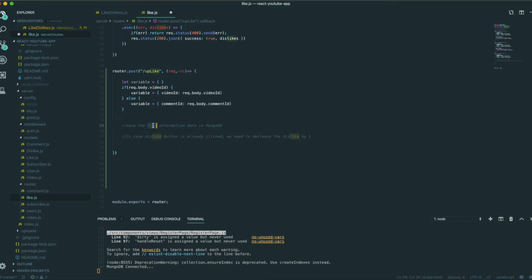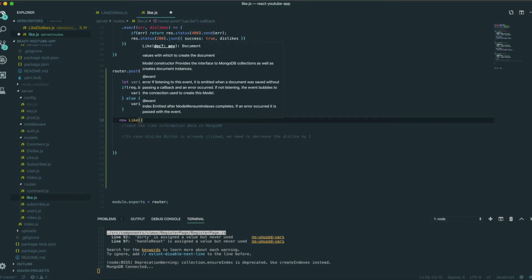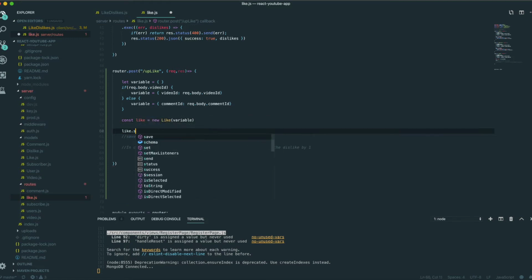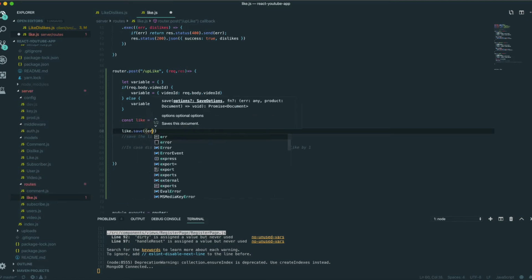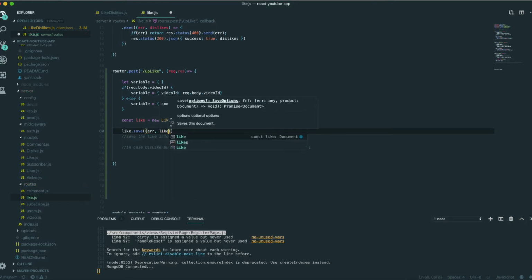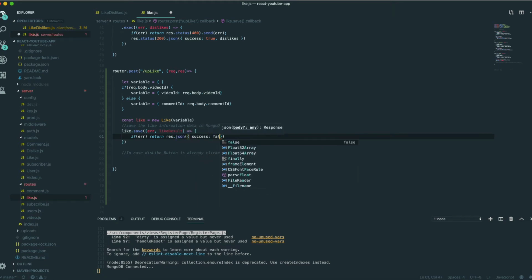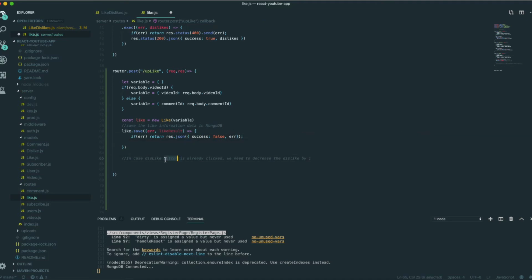So first we need to bring the like model. So new like, and we put the variables in here, and we just need to set this one into the database. We save it, and then we get error or like result. So if we get the error, return response.json, success, false, and error. And we will do this second step.